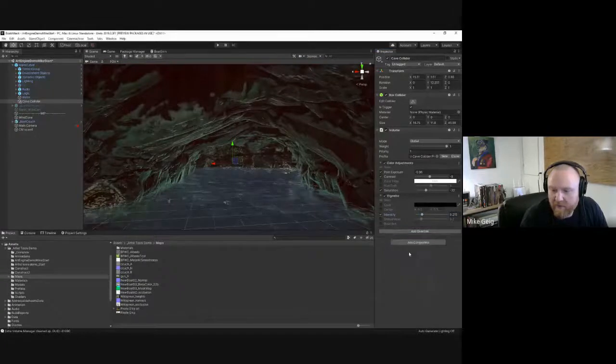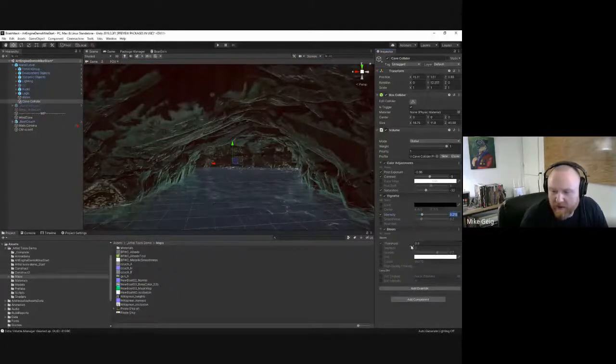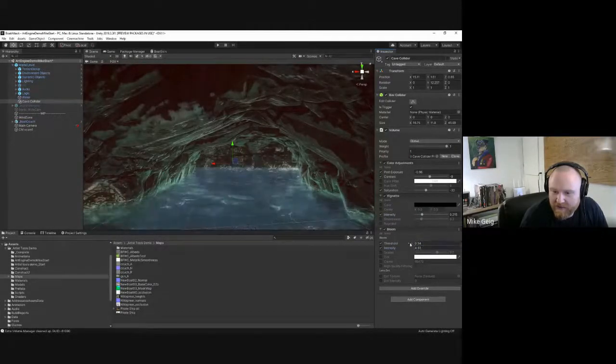And then everyone's favorite, bloom. I love bloom. So I like to just kind of drop my threshold down and go high with my intensity, because inside this cave, light's going to be bouncing around all over the place, that water and everything, and off the wet walls and whatnot.